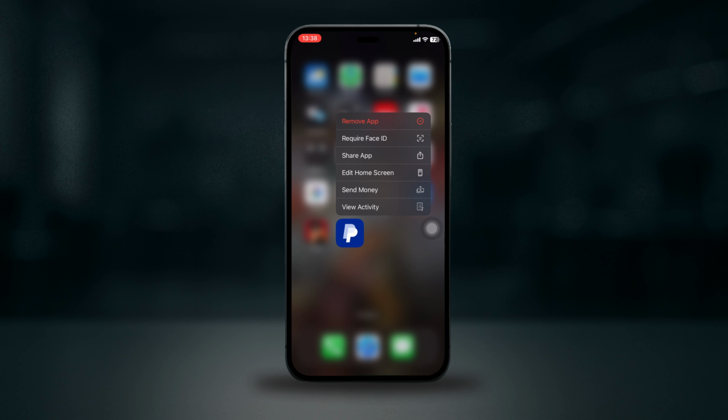Privacy tip: only update through the official app store to avoid fake or malicious versions. Quick fix: if update fails, restart your iPhone and retry. Delete and reinstall the app. Your account data will sync back automatically when you log in.